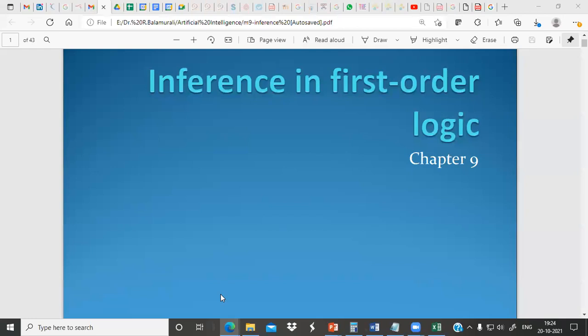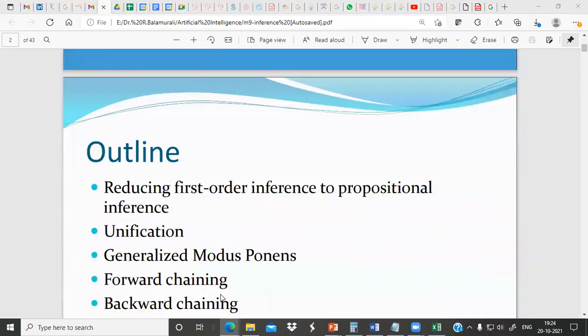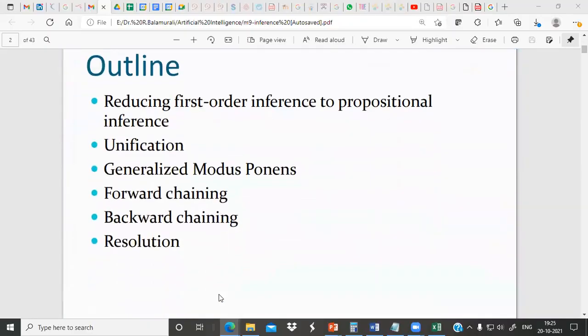Previously we discussed inference in propositional logic. Similarly, how something can be inferred with first order logic, that's what we are going to discuss. So these are the topics we are going to discuss here.